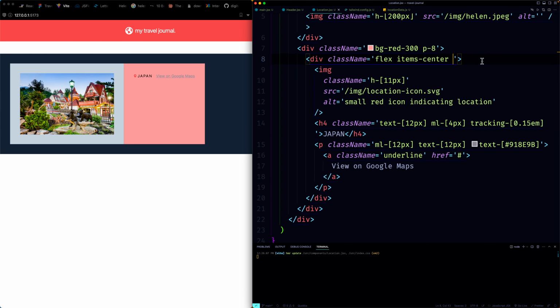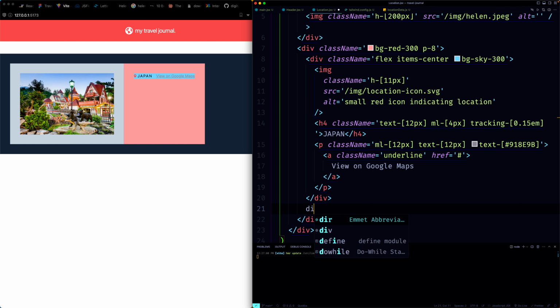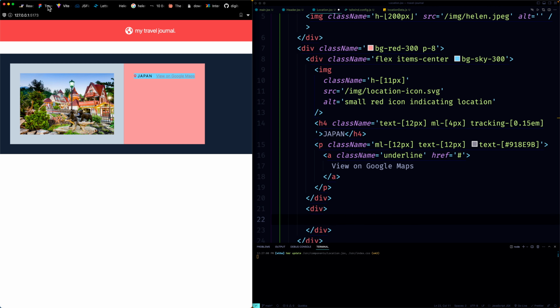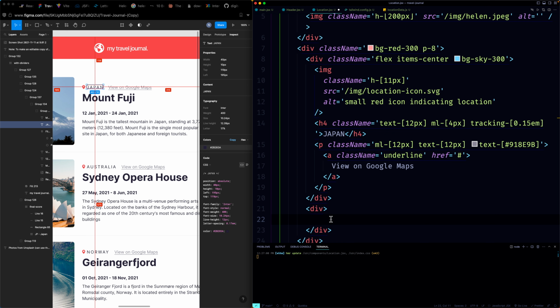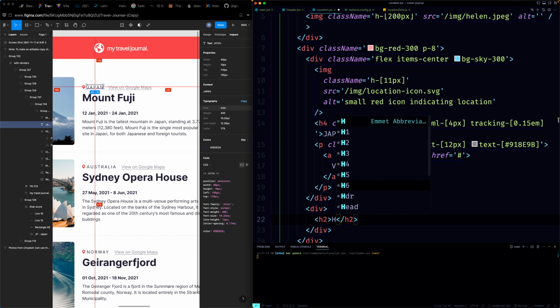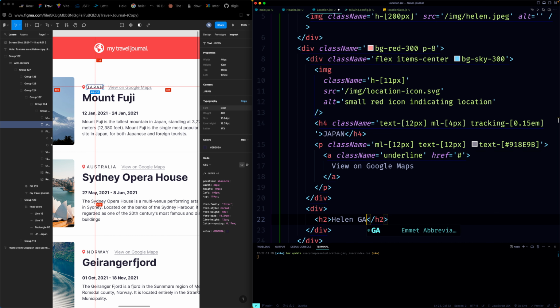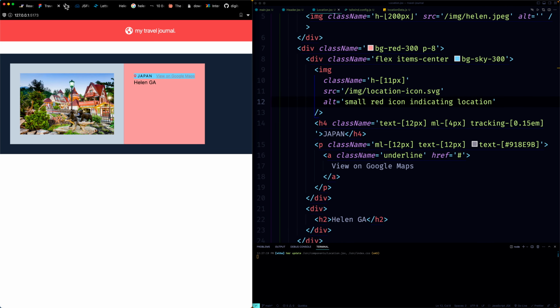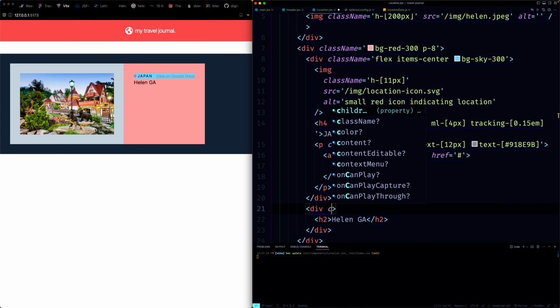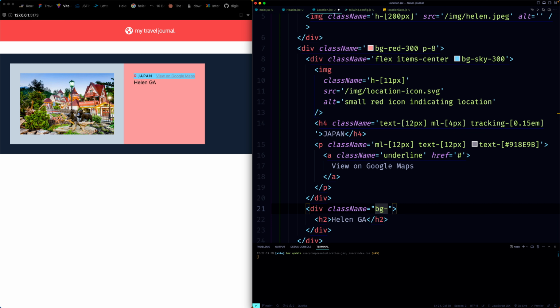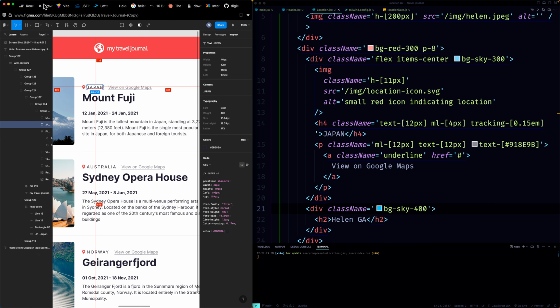Okay, yeah, that's the first one. And then let's keep this background of sky 300, just so that we can know how our components are being laid down. And then our div here, it's going to take in an H2. And our H2 is going to be Helen GA. So let's see how that looks. Helen GA. And then our class name is going to be background sky 400. Okay, our background sky 400.